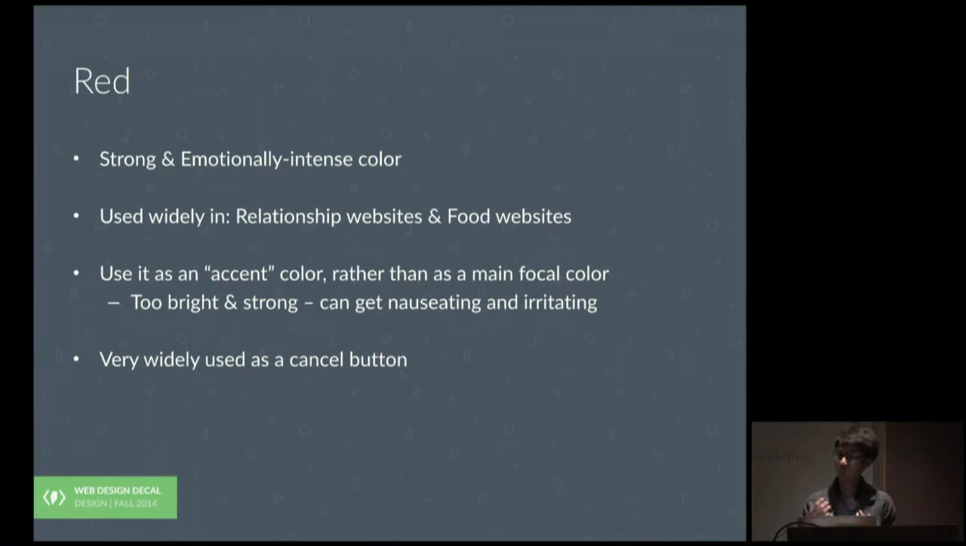And because red is so strong and so intense, it's not a good idea to use red all over your website, because, as one of the students said about yellow, it's too bright. It's too nauseating for some people if you use red all over the place. So that's why red is usually used as an accent for each specific feature, like a button, maybe a cancel button.